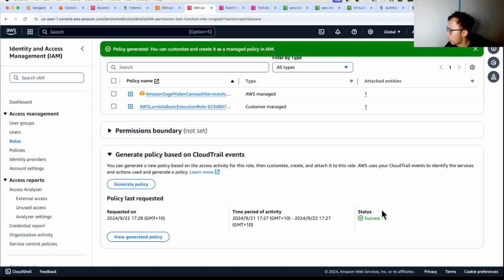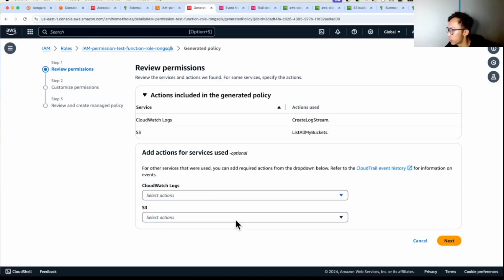All right, cool. Now you can see the status of the policy generation has changed to success. Great. In my case, it takes about 3 minutes. Okay, and next, what we need to do is click this button, View Generated Policy. Let's take a look at what the IAM Access Analyzer gives us.